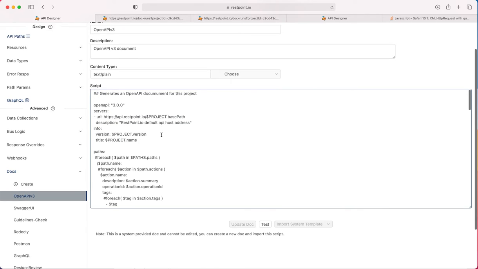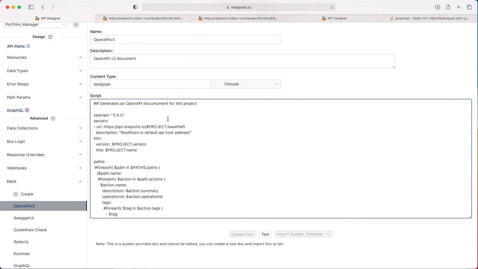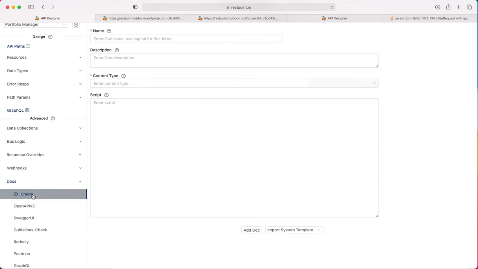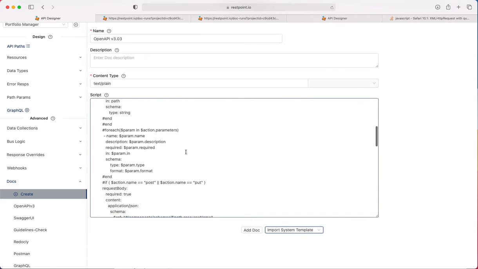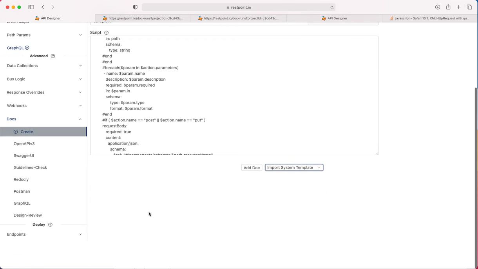Now let's say that's great we have OpenAPI 3, but maybe I want to change it to OpenAPI 3.03. Well, then I would say create a new doc, and I'm going to call this OpenAPI v3.03, and I would do the same, and we could now import the OpenAPI v3 we had before, and modify it. We have all these sample documents so you should be able to get a good idea of how it all works.